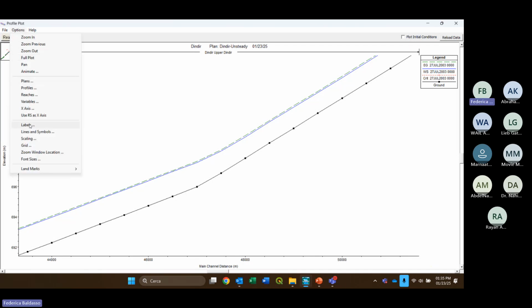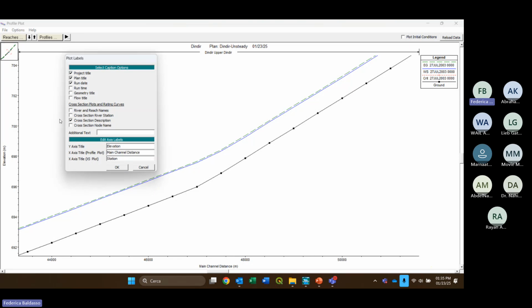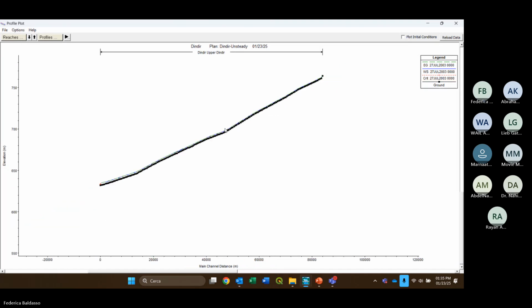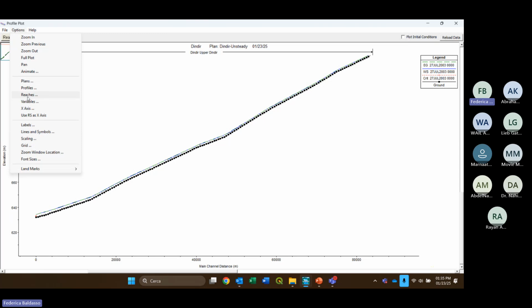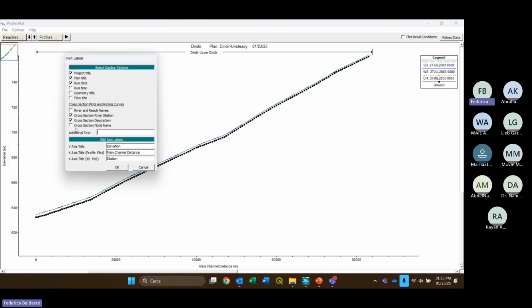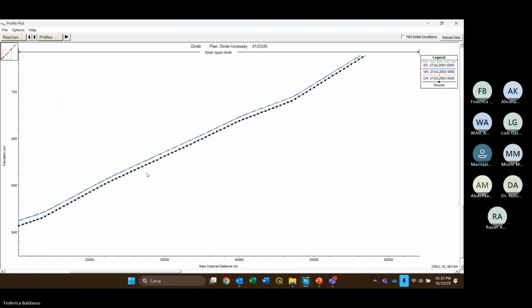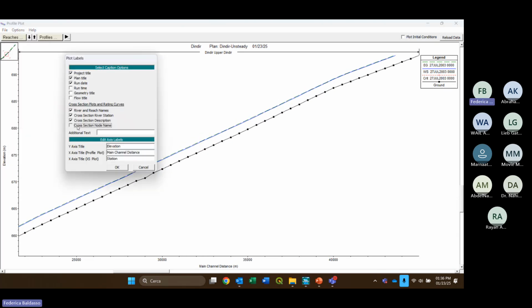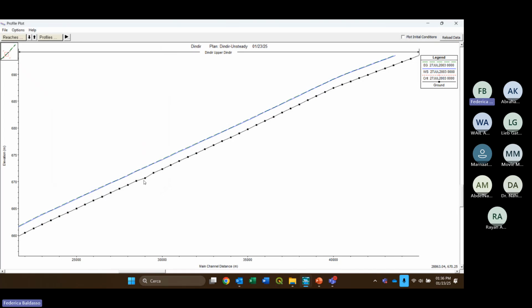Another useful thing is to add the labels with the river and bridge name. Maybe this one, the cross-section river station. See, it doesn't work. Why? Labels. River. Actually, it's not working. You should add the label for each cross-section.